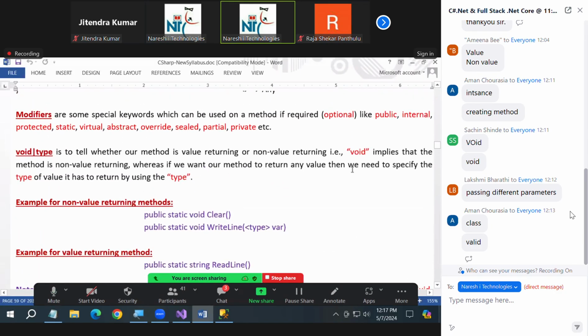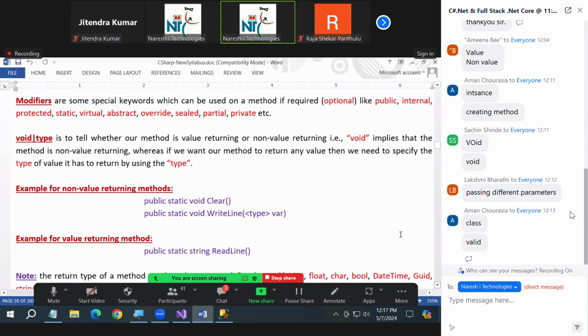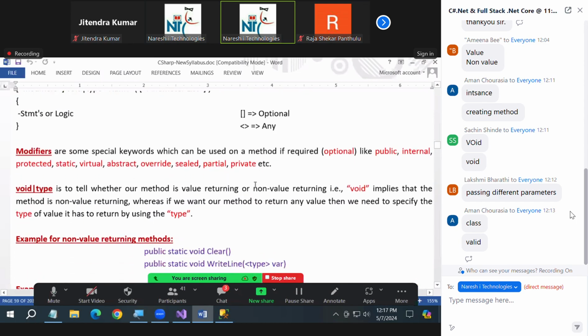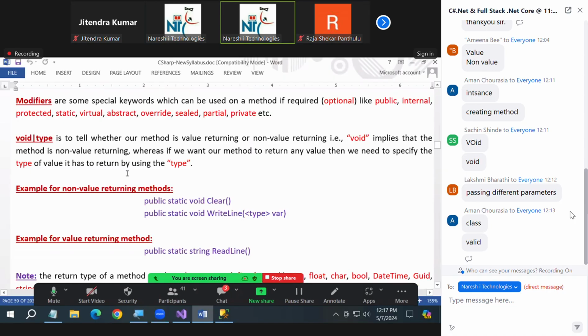Did you read all these points yesterday? Syntax to define a method. Modifiers. Read modifiers. These are some special keywords which can be used on a method if required. Optional. What are those? Public, internal, protected, static, virtual, abstract, override, sealed, partial, private. All these are keywords. Today we use one keyword, public. I will tell you about all those things going forward. Okay. Next.